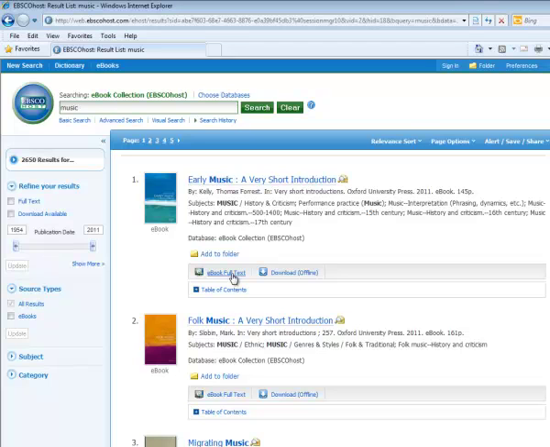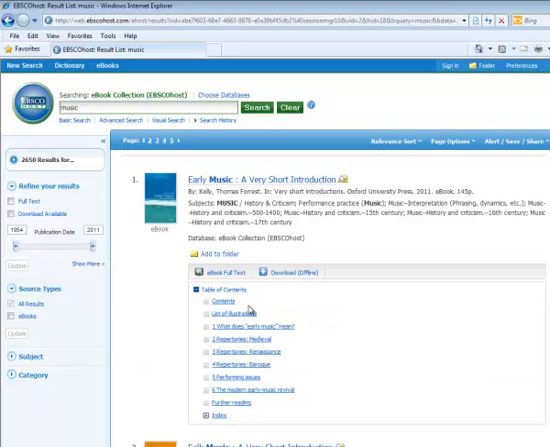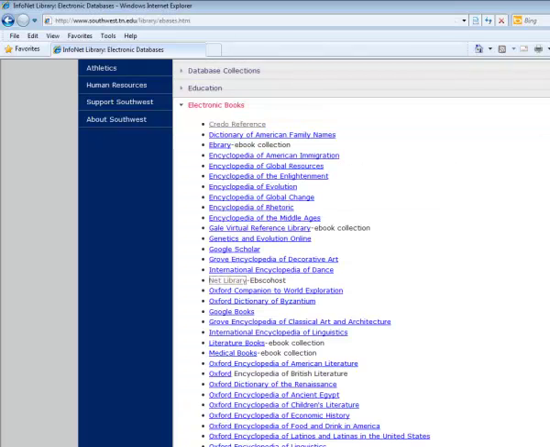Ebook full text will display the full text of this book. You can expand the table of contents and go to a certain chapter and start reading. Or you can download this to your own device for a period of up to 7 days. We're closing this out.